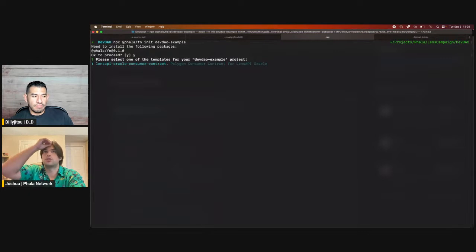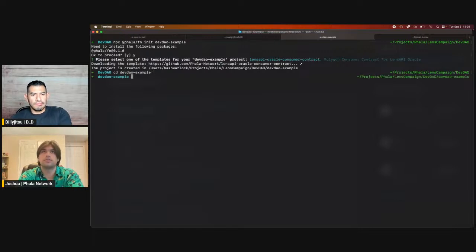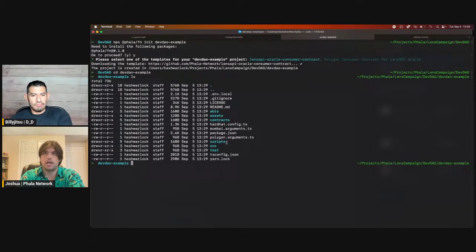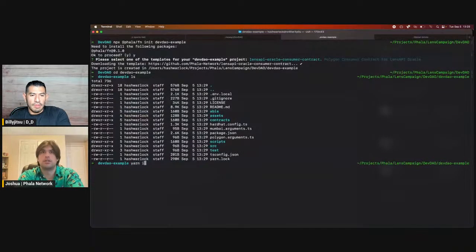Got it. So now we can see here from the templates that for the DevDAO example, we can have our Lens API consumer contract. So we'll download it here. So now we have an environment with the Lens API Oracle consumer contract in this case. Now I've changed directly into my project. I'll do a yarn install. And that comes in by default, right? With a template ready to go with the Lens API? Yep. Nice. Okay.